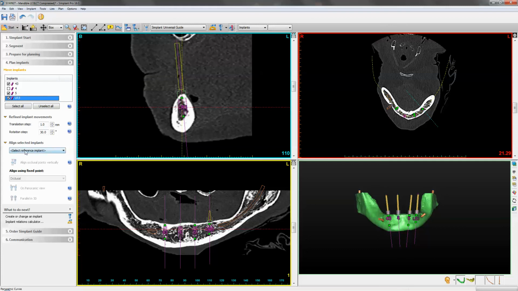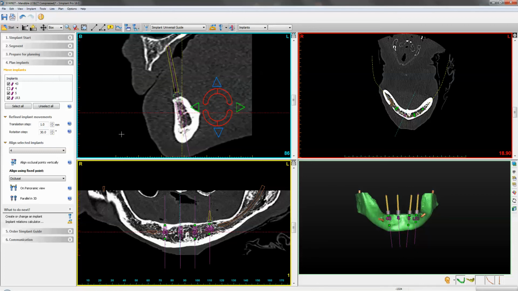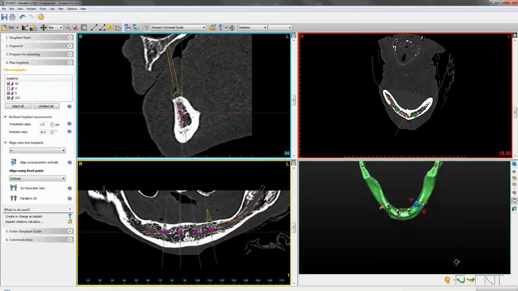And then I'm going to go down to where it says select reference implant. My reference implant is number 4 because that's the one I want all the others to match to. Once I've done that, I can click on parallel in 3D and watch my 3D image. This will now all pop together and they are now all parallel with each other.